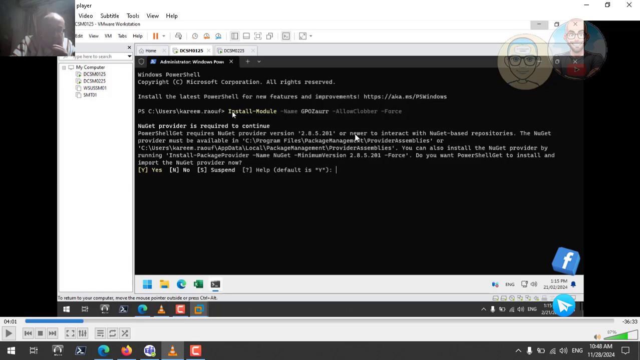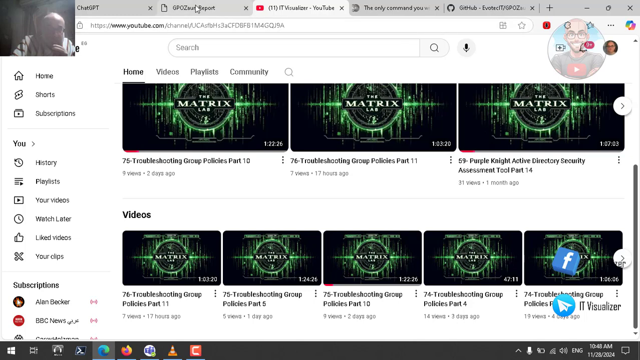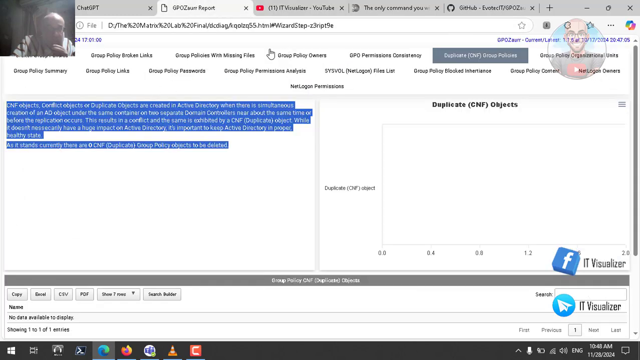So today we will begin discussing the GPOZaurr utility and the different reports generated by this utility. If we go and see the report, we will see it contains a lot of useful data concerning our group policy. For example, we can see our broken group policies, our group policy broken links, and a lot of useful things. So today we'll discuss the first thing, which is broken group policies.